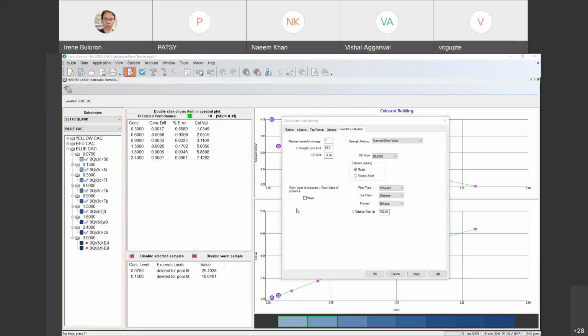In color value substrate, yes, it is recommended to be used, because sometimes when we are preparing the database for polyester yarn and fabric, the substrate brightness or reflectance is sometimes lower than the dyed sample. So to identify or control that, we should check this.